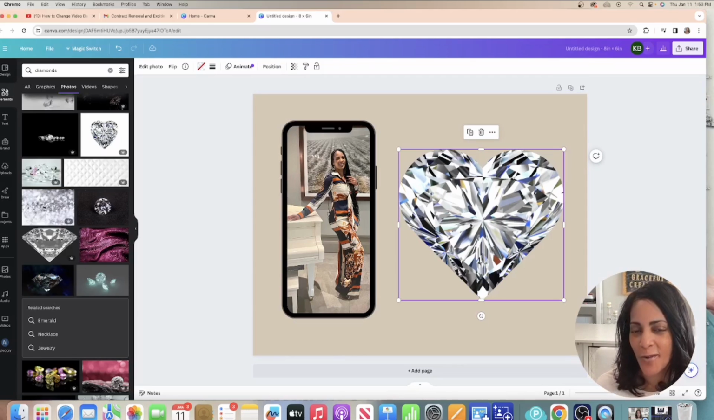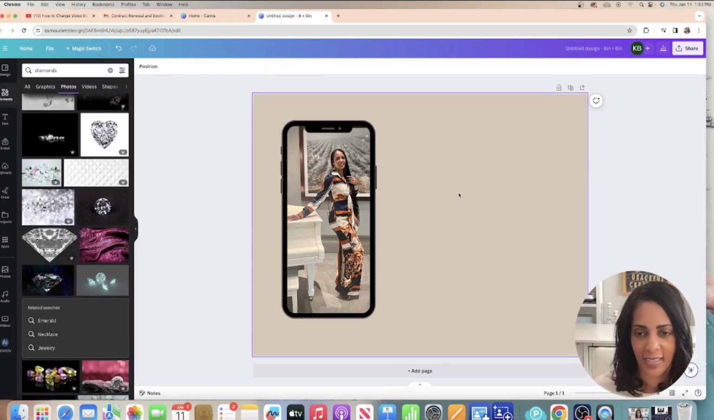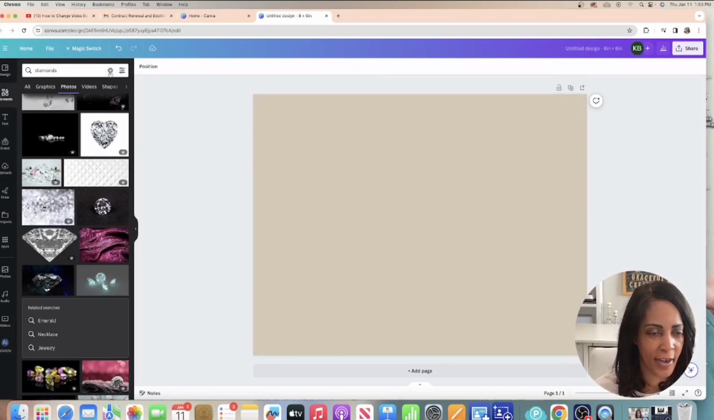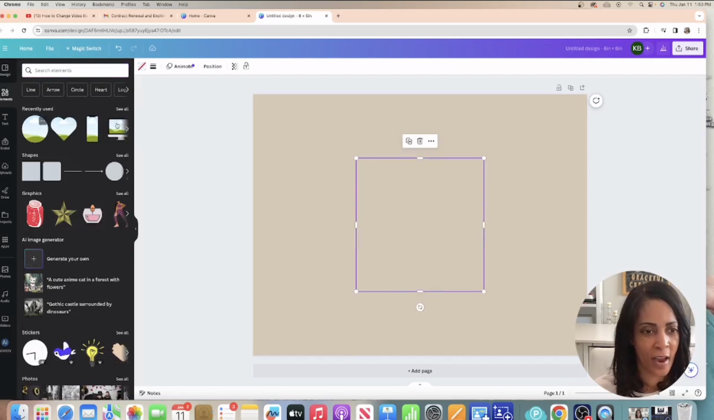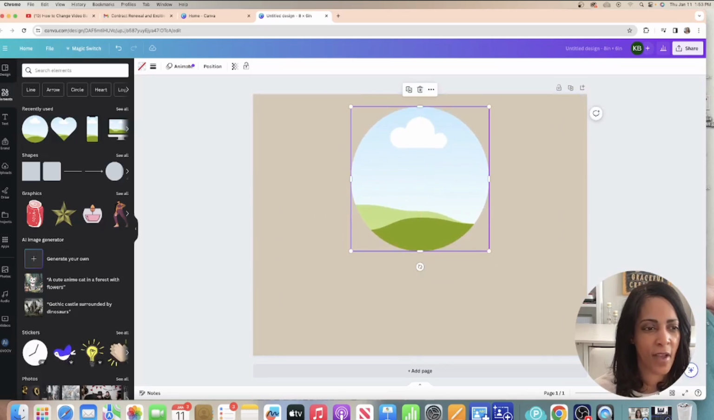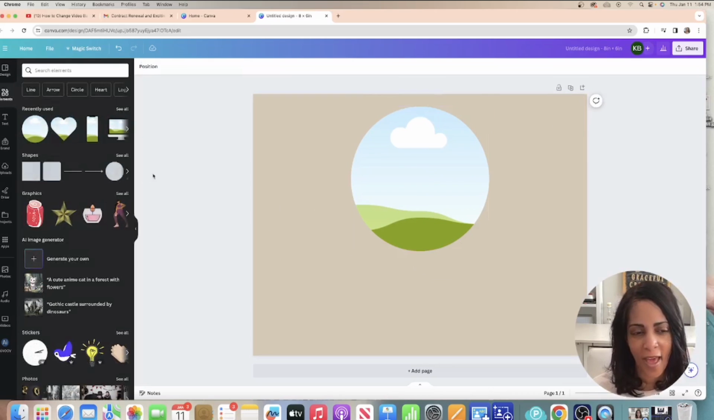Now I'm going to show you how you can do the photo pop out with the frames. I really love this feature. So I'm going to delete this, delete that, and let's pick another frame, and I'll show you how. All right, I'm going to pick the circle. Now let's find an image. Even though I have pictures, I want to use a picture that I haven't used yet.